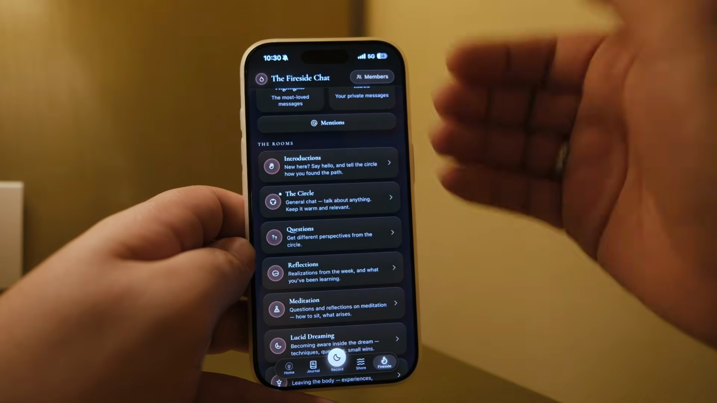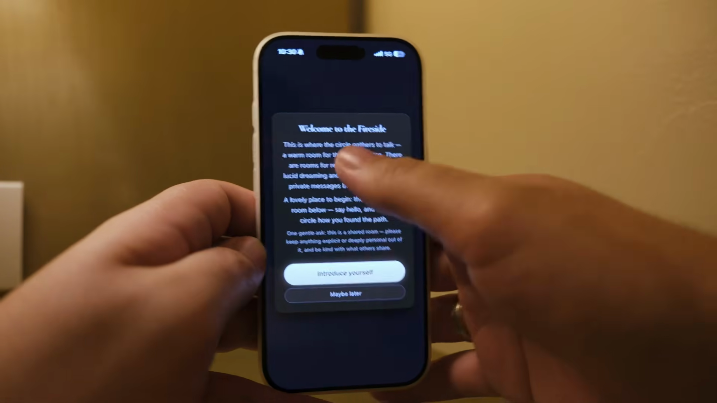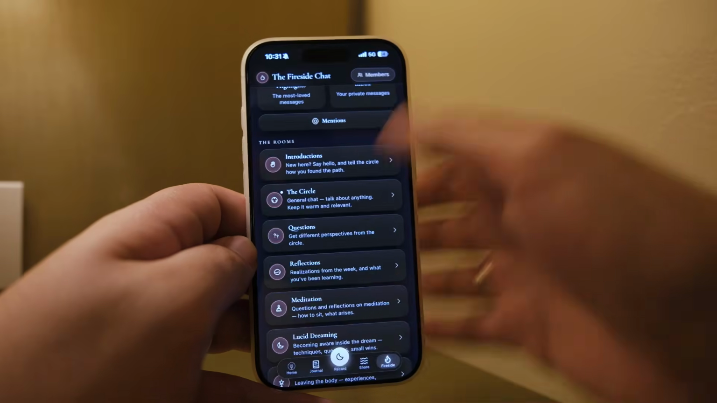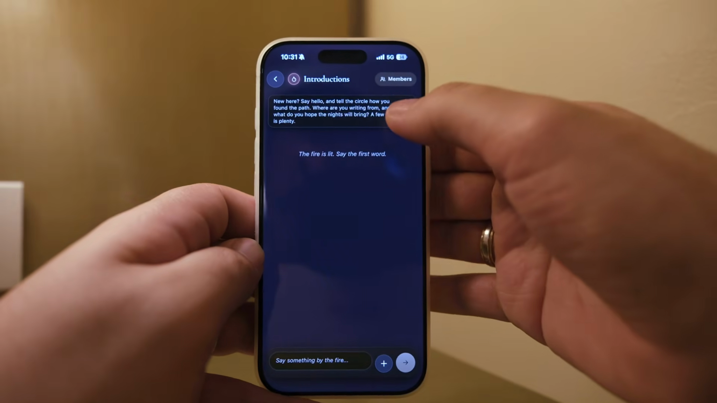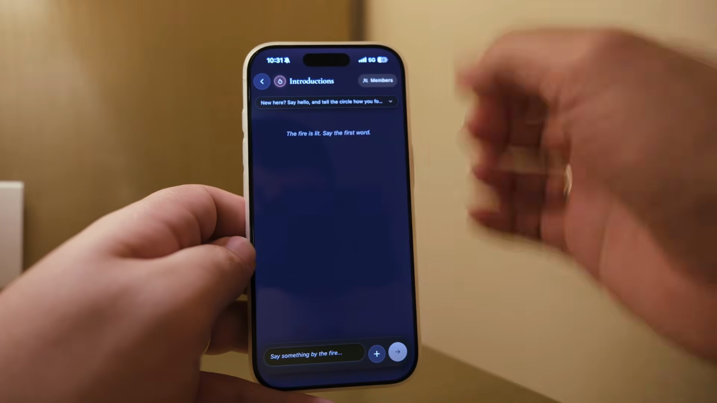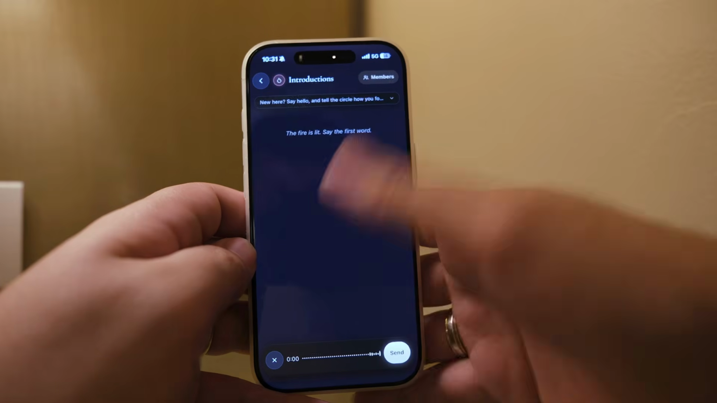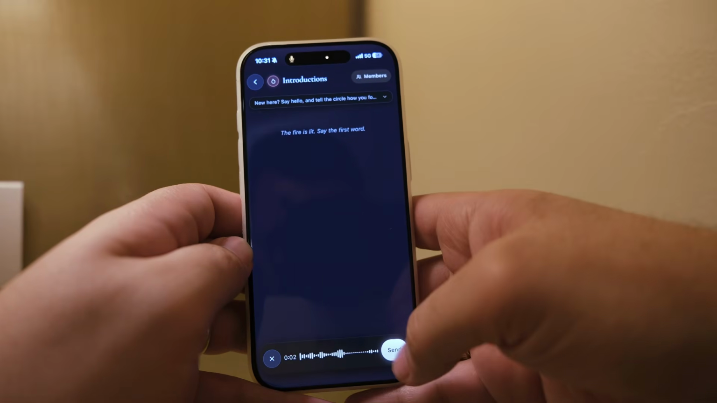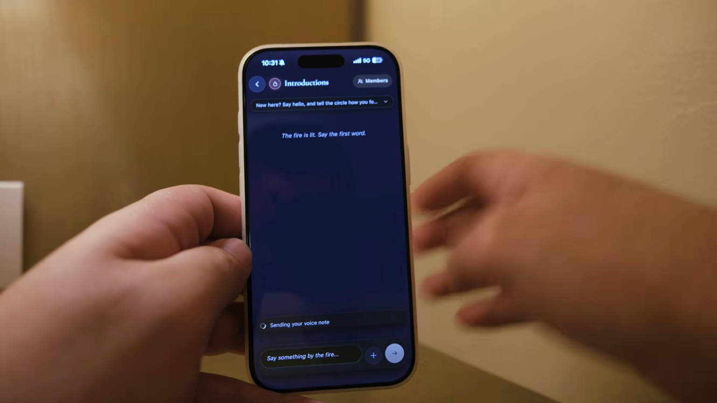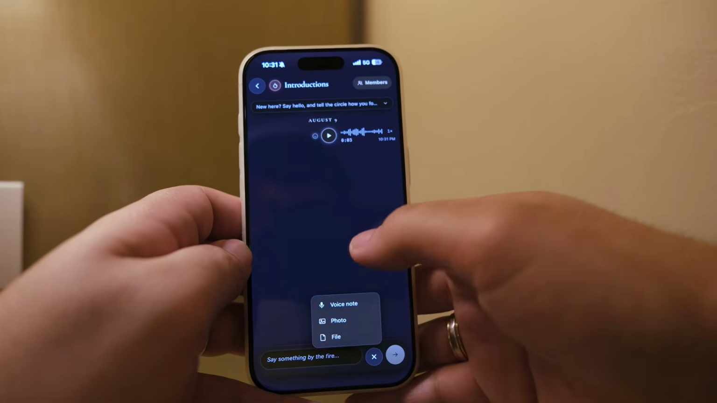Then there is also the Fireside chat. When you go in, you can introduce yourself if you like. It will take you into one of the chats here, and you can do anything you like. You can also record a voice note if you like, and send that across if you wish to, or you can type it out. Okay.